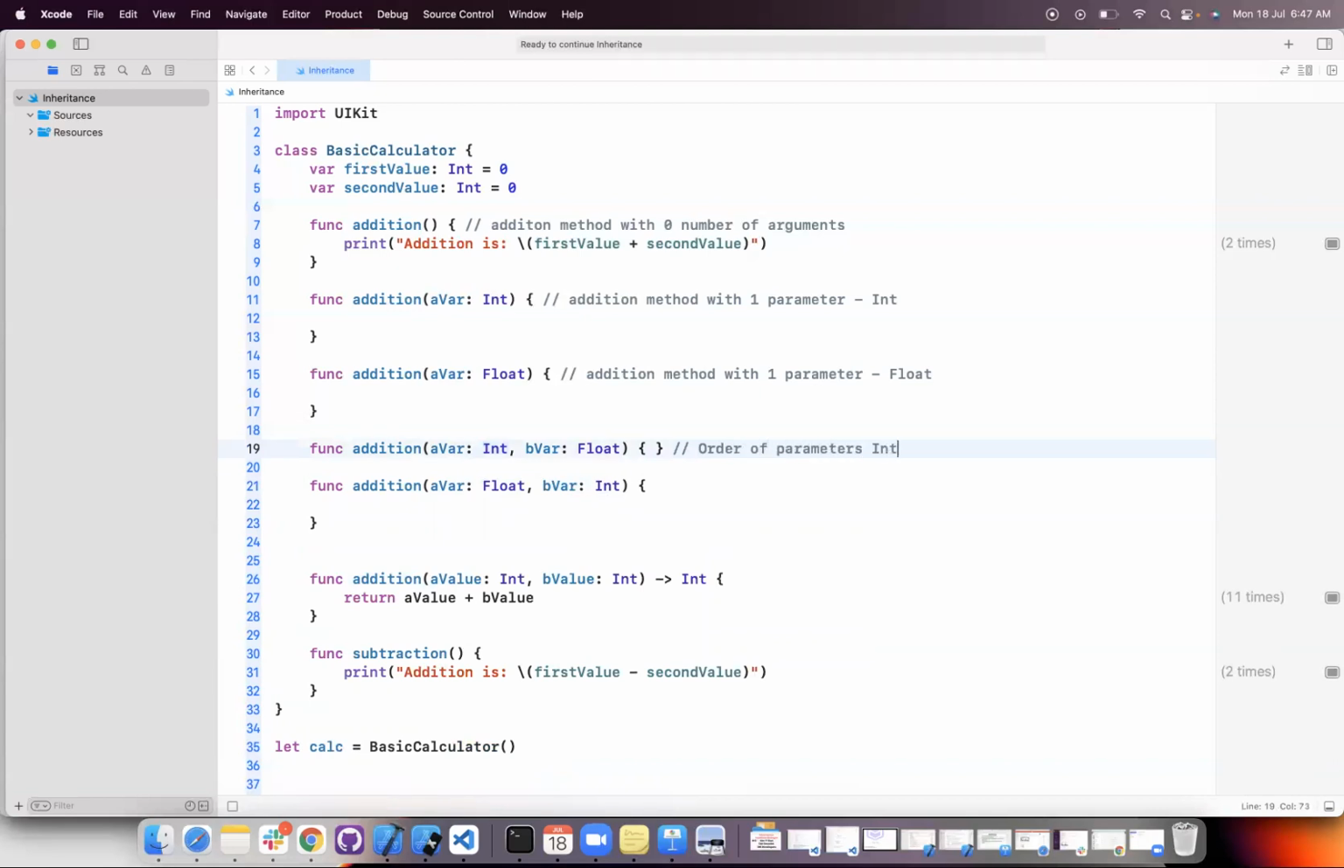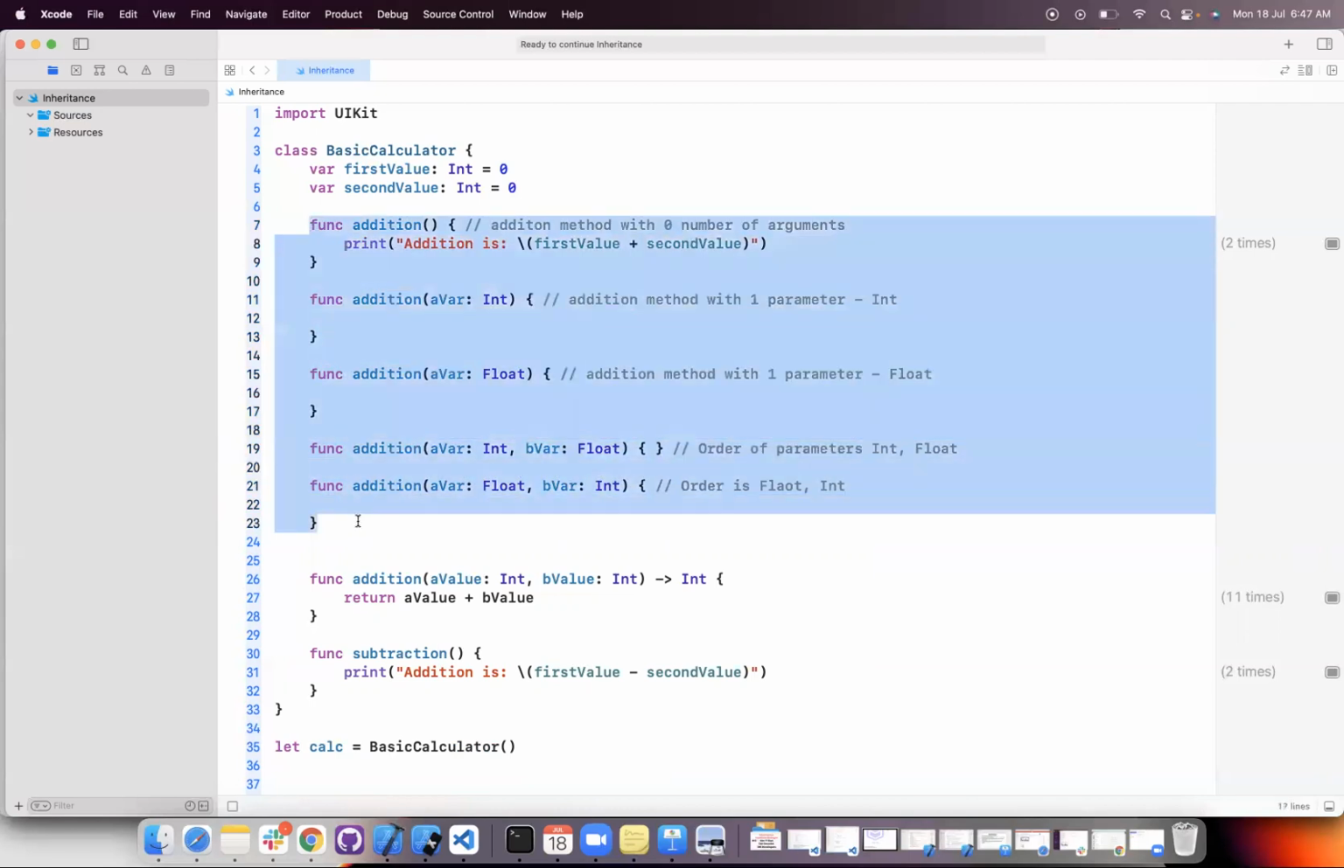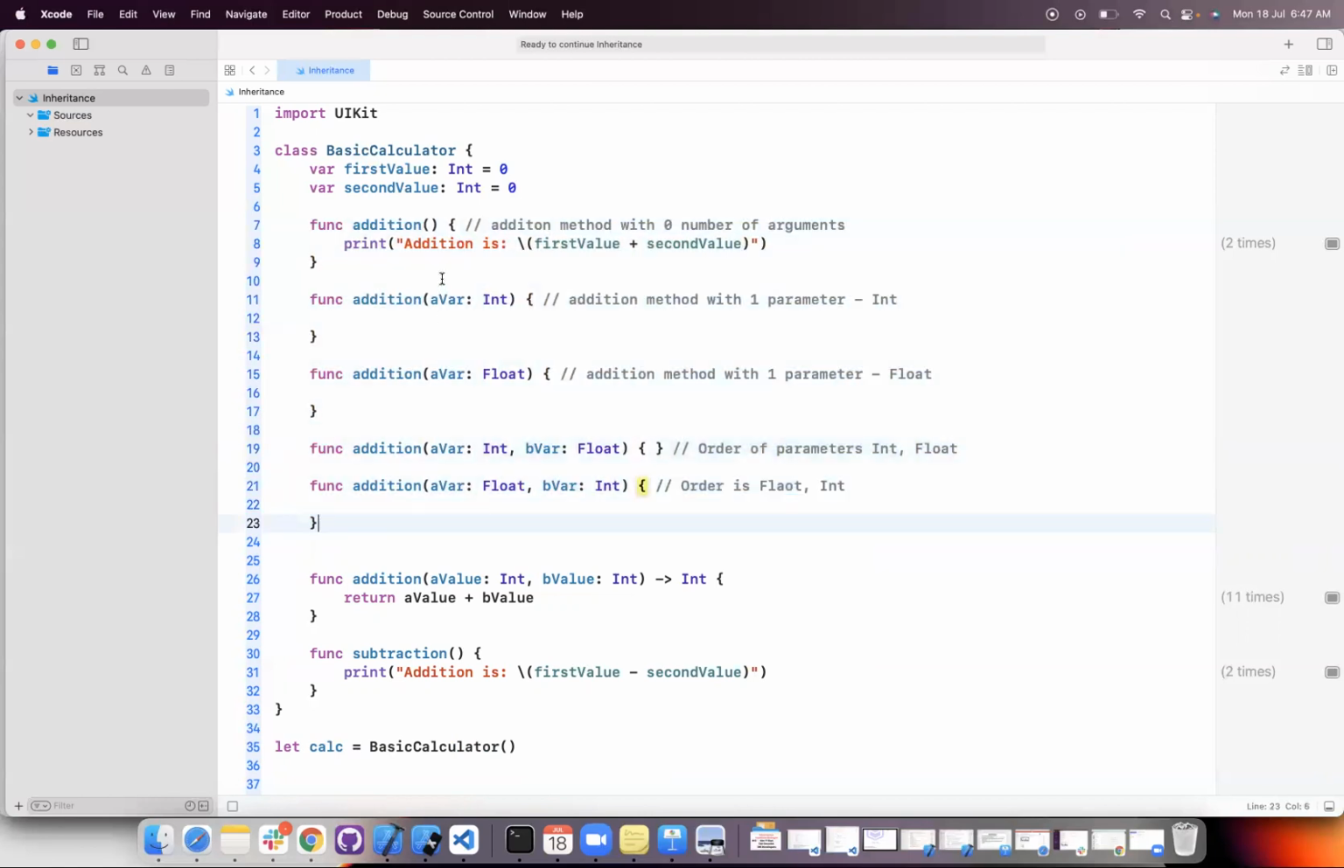Order of parameters: int, comma, float. Here the order of parameters is float, comma, int. Hope this is clear. Overloading means having the same method name, but a difference in number of parameters, order of parameters, or type of parameters in the same class. It should be in the same class.